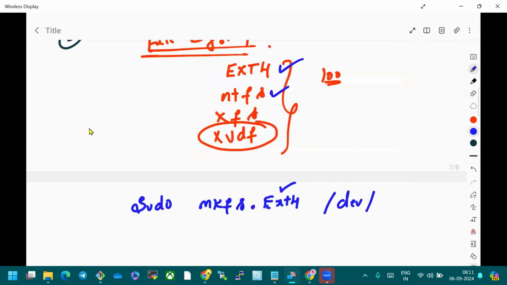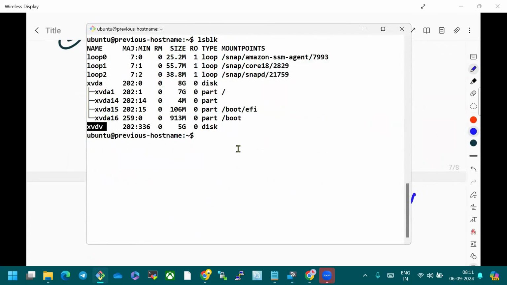So what you need to do is sudo mkfs.ext4 /dev/. /dev is common for all the drives, sir. Common thing. /dev/xvdb, that is the name, right? Yeah. So this is the command you need to execute. Now just execute this command: sudo mkfs.ext4 /dev/xvdb. I'm just executing this command.